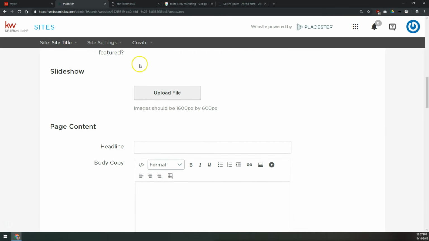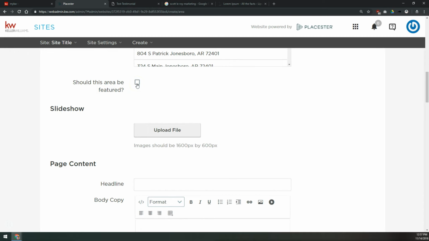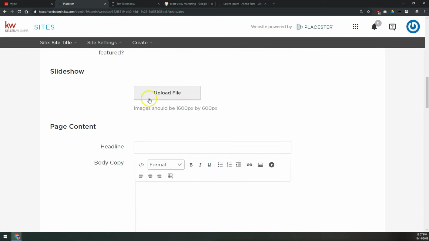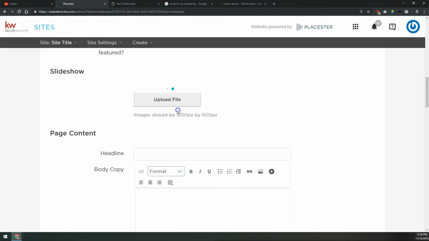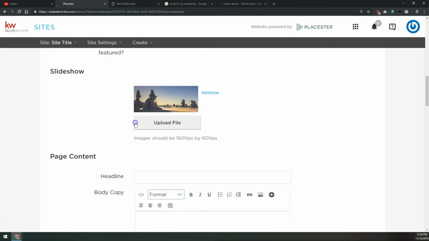In the slideshow section, and I'm not checking this because I only have one area, so it's not going to affect anything. In the slideshow section here, this is very similar to the slideshow on your homepage in the site settings section, with one big difference. You can add as many images here as you want. You're not limited to 5. It's roughly the same dimensions. You want them to be at least 1600 wide by at least 1600 tall, and you want them to be much wider than they are tall, but you can have as many images here as you want. So I'm going to upload several images here. That's the wrong folder. And you do have to do these one at a time, just like on the main slideshow.